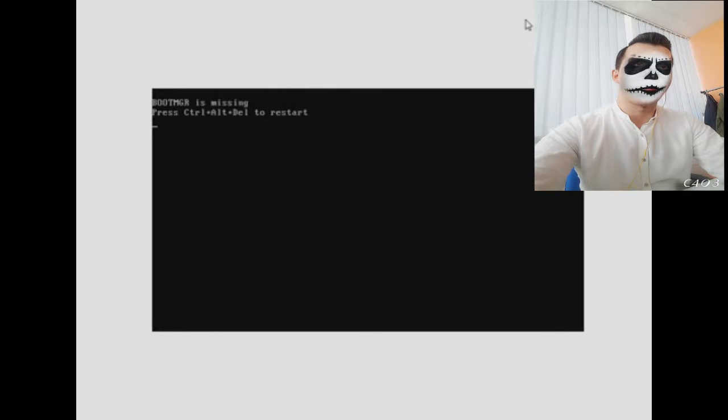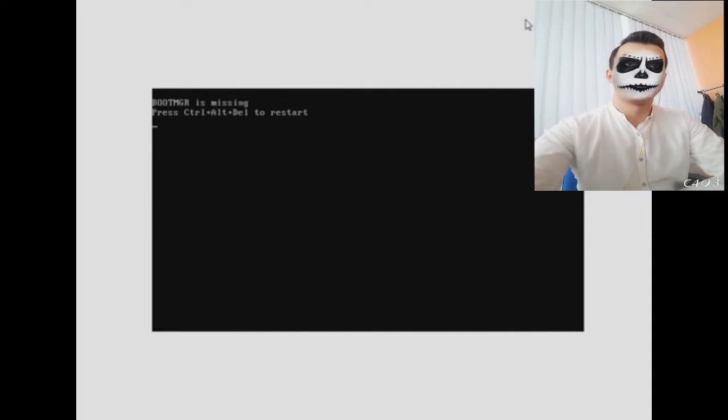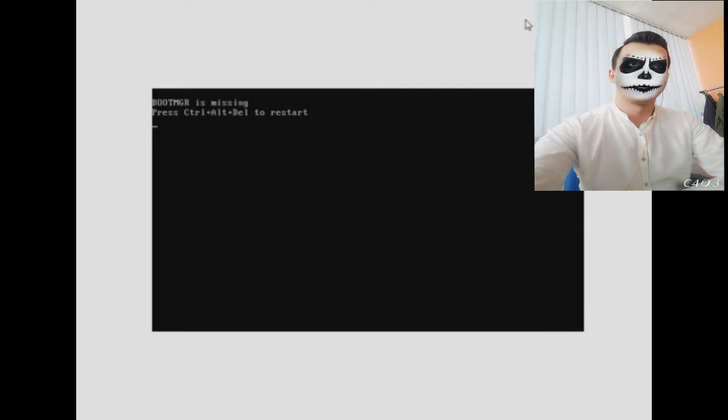BOOTMGR stands for Boot Manager. It's a file that lives on your computer, and it's required to boot your computer. Basically, if the BOOTMGR file becomes corrupted, or is deleted accidentally or maliciously by a virus or a piece of software, it can stop your machine from starting.